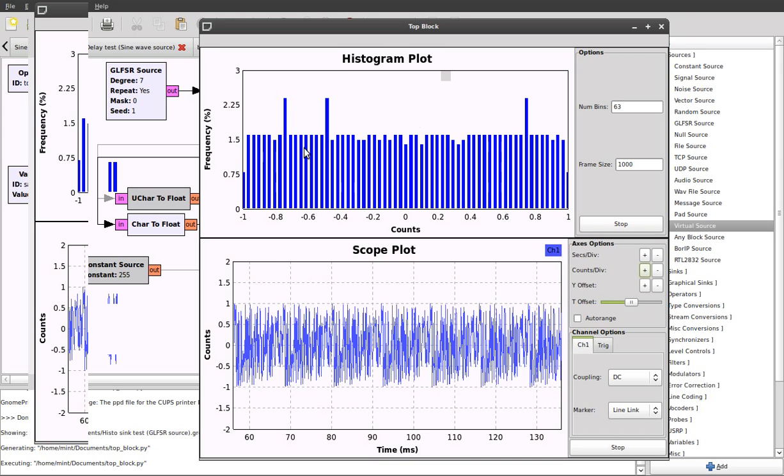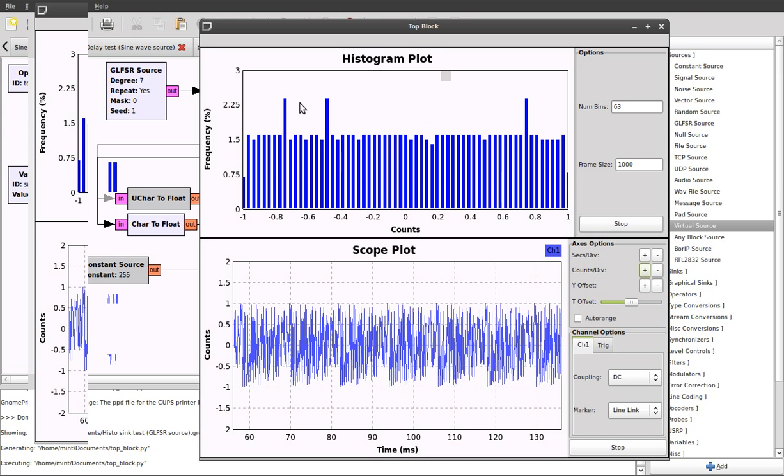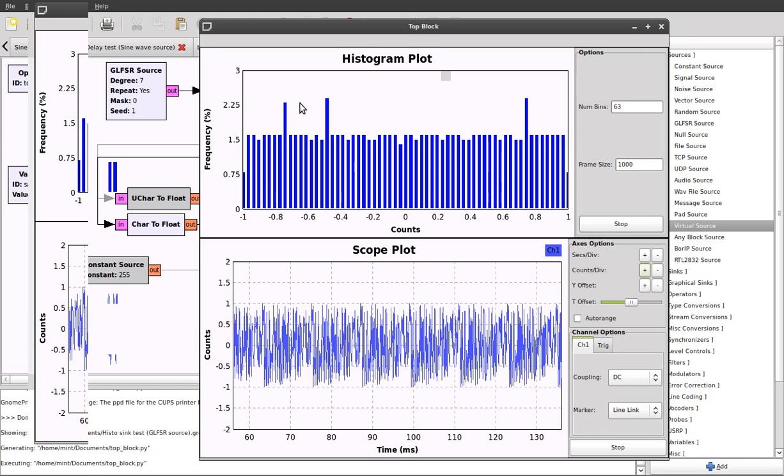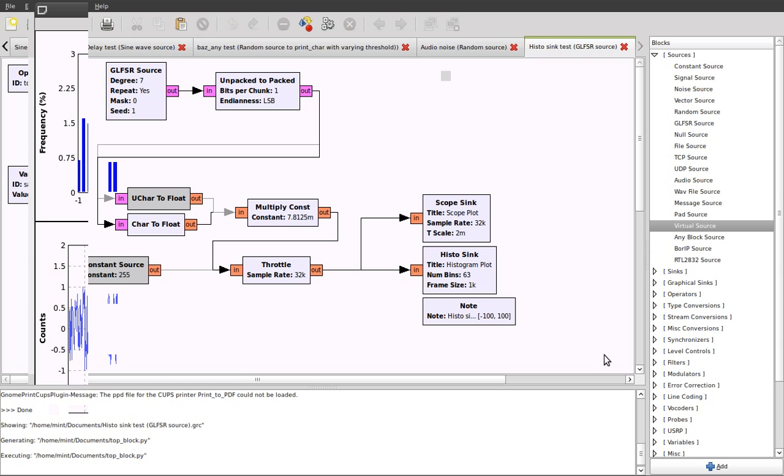But nevertheless, the histogram plot can be a very effective way of measuring the distribution of your values to see whether they are conforming to what you would expect or not. So that brings us to the end of the first part, and see you in the second.